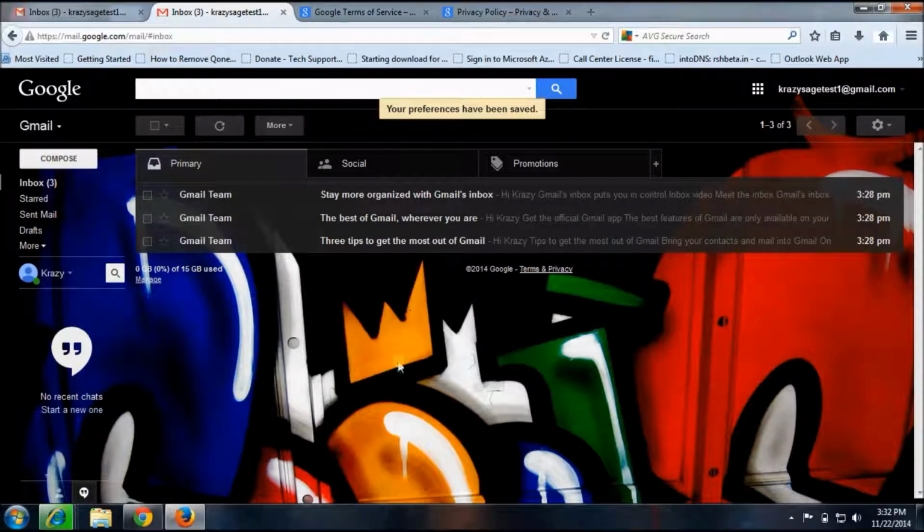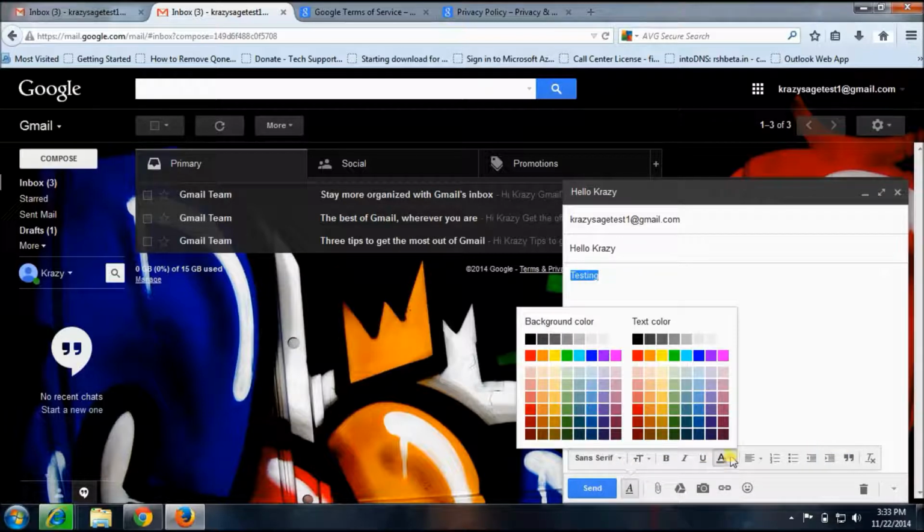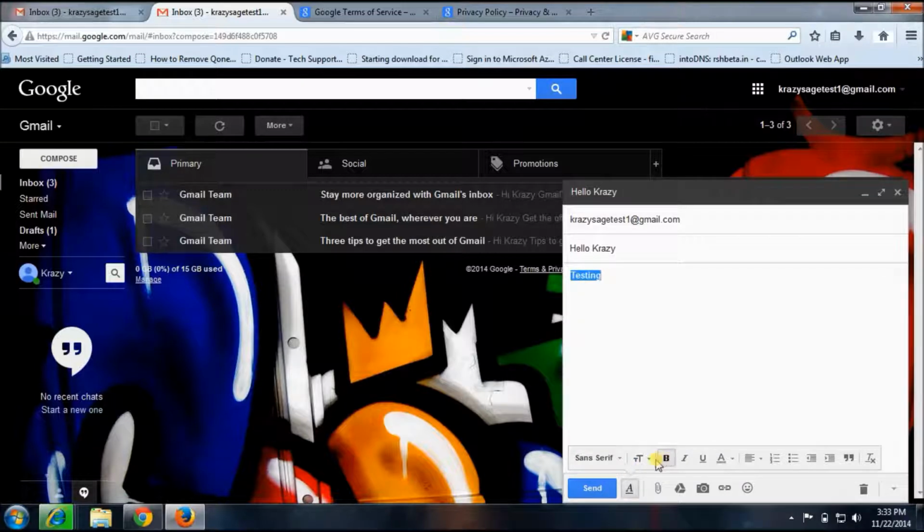Remember, always, if you need to create an email, you have this button here. Click on that, compose. So I'm going to send myself an email, crazysagetest1@gmail.com. Hello, crazy. Testing. And if you're required to make any changes to this, you can just choose this. You can put formatting tips. You can have different stuff. I can change the color here, so let's just make it orange, give it a bold, increase the text, make it underline, put it in quotes.